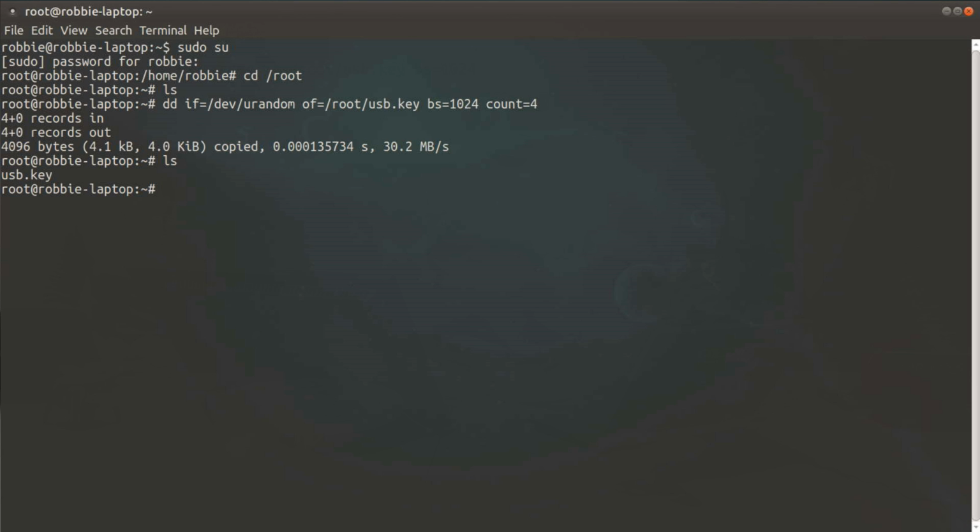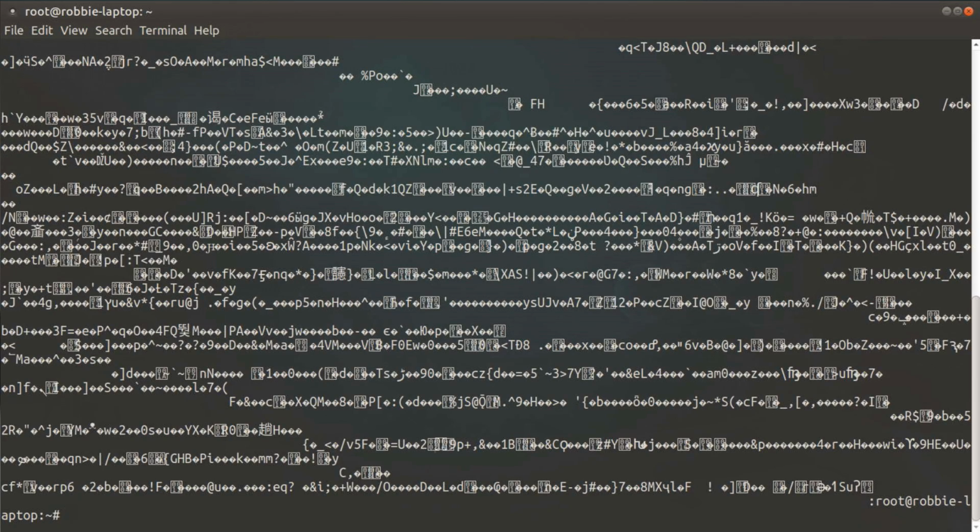Check it out. I'm going to cat it. myUSB.key. It's already created. It was instant. So you see how much gibberish that is? That's actually our key. So good luck remembering it. Good luck typing that in if you're trying to hack into my flash drive.